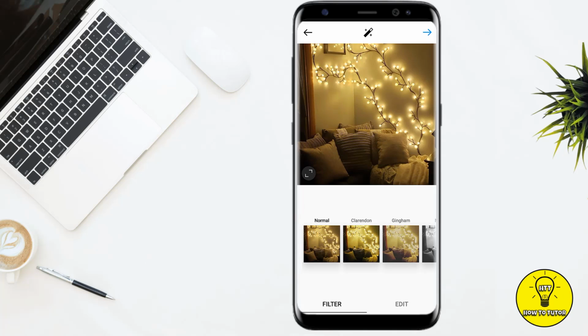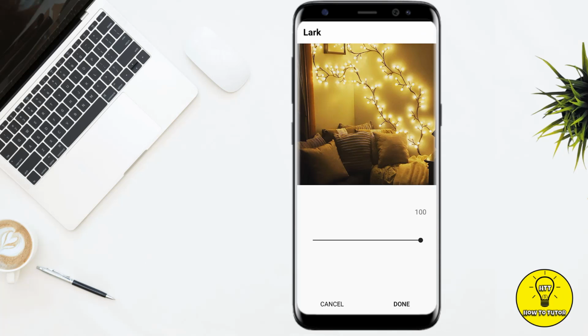There are a lot of filters. You can select any of the filters according to your preference. For example, if I am selecting this filter named Lark, and after that if you click on the filter again, it will show you the slider. By using this slider, you can adjust the strength of the filter according to your preference, and after adjusting the strength, you simply have to click on done.